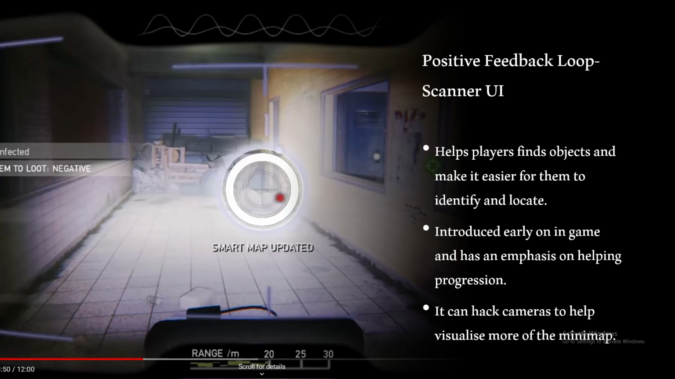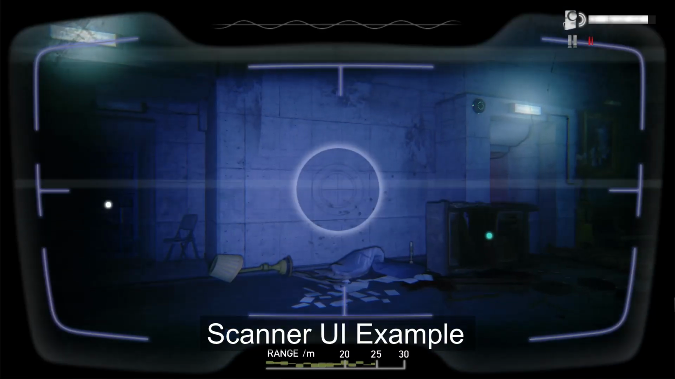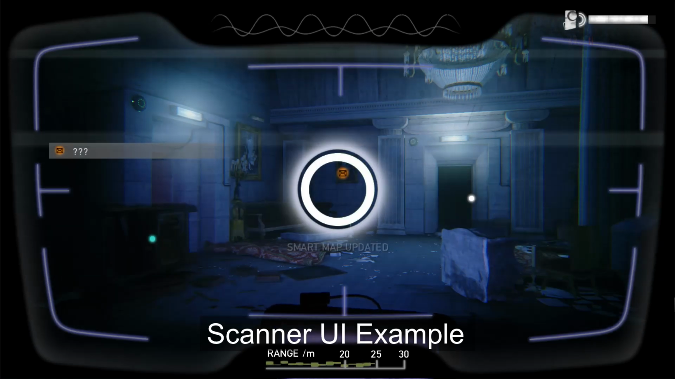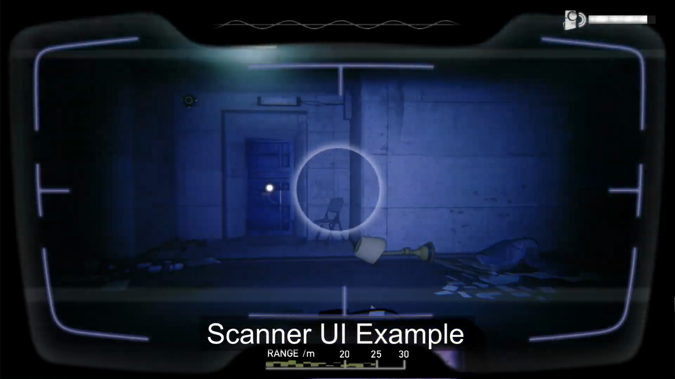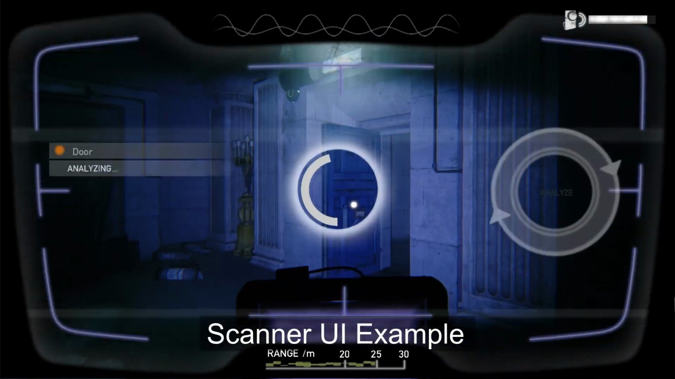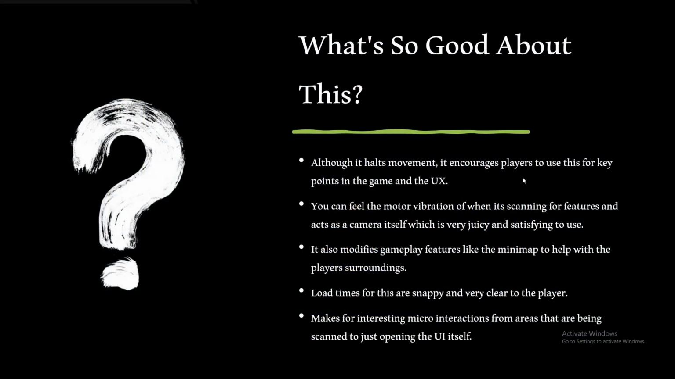So for your positive feedback loop side of things is focus on the scanner UI, which helps the player find objects and makes it easier for them to identify and locate. Introduced early on to the game and has an emphasis on helping progression. It can have cameras to help visualize more of the minimap. So what's so good about this?